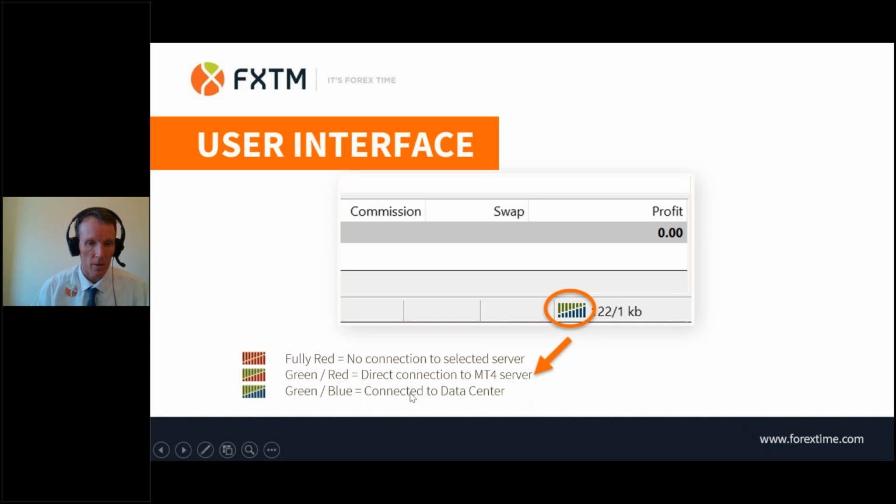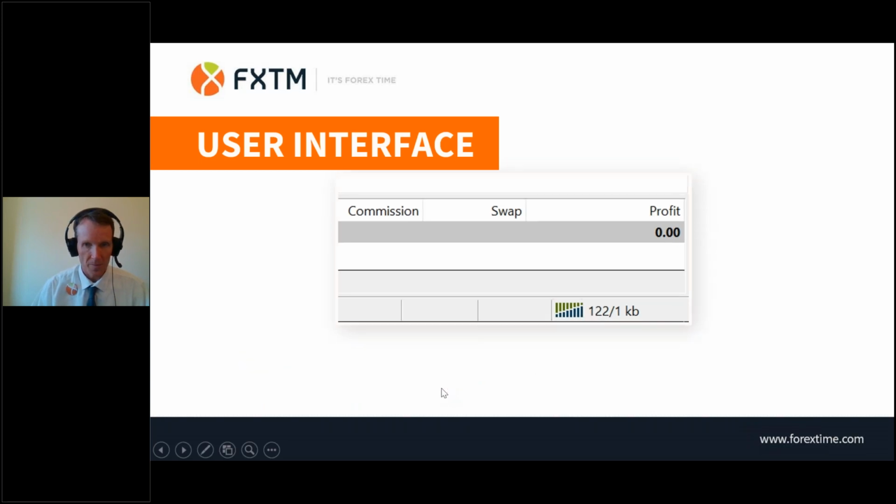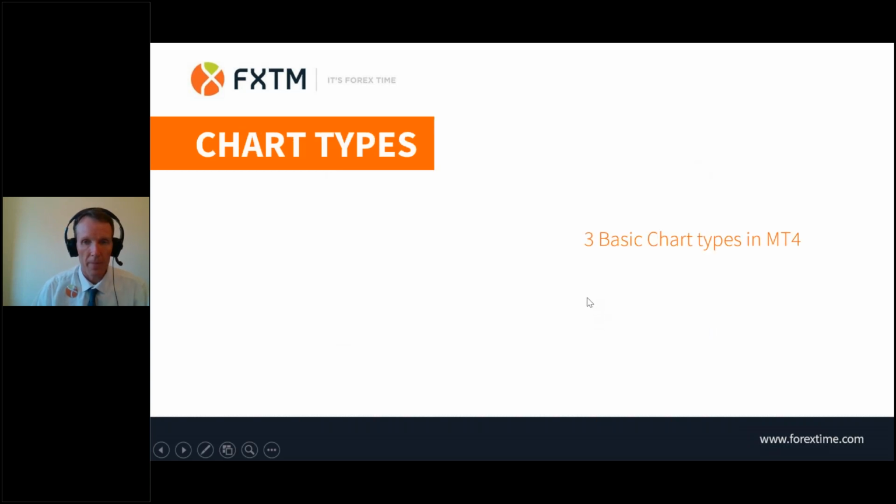So then you can have an idea about what that means. And obviously the second one just shows you the data transfer between the data center or the MetaTrader server and your computer. The more that is, the better. The more data is being sent from your computer and back, right?